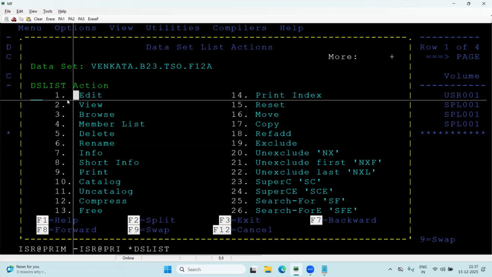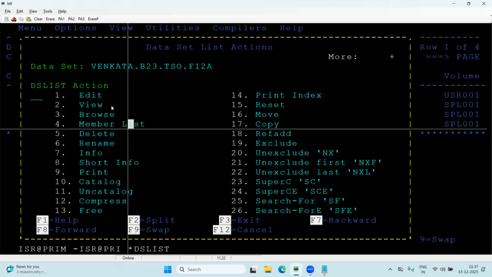So you can type, I listed only a few, total 26 are there. We don't use all of them, by the way. We'll be using only a few of them. Okay. You see that 182 view, browse. We will discuss all options eventually later.